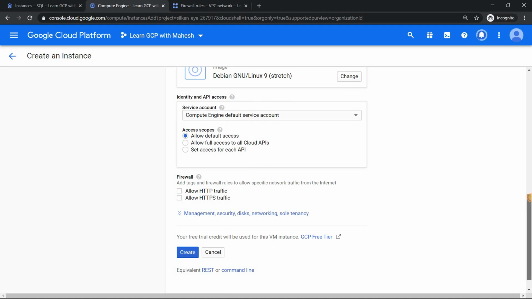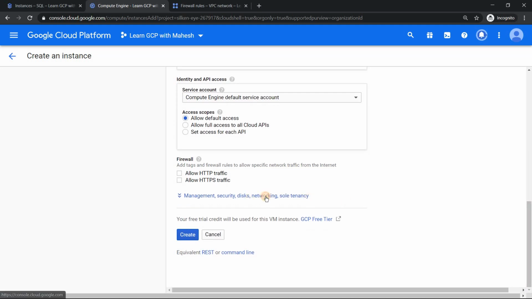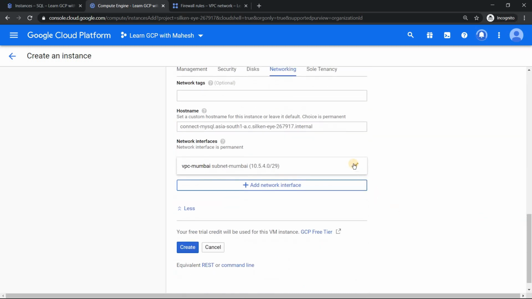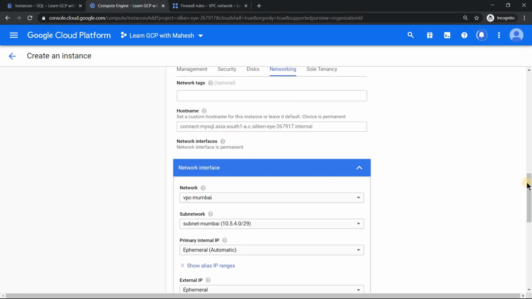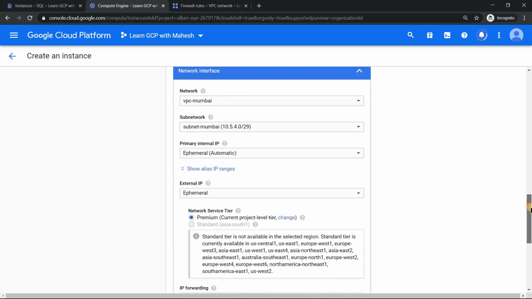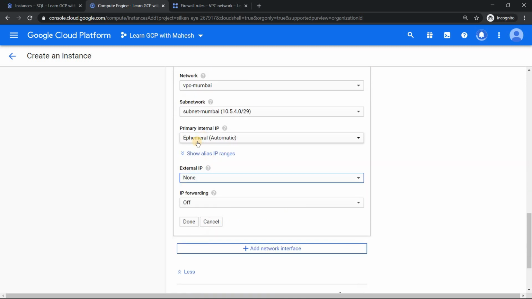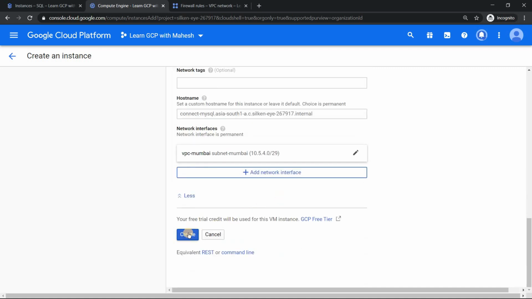All things are good. The only change which you need to do is go to networking. Under the networking option, make sure you turn off the external firewall rule, external IP address, my bad. Turn this off so that it will only have an internal IP address, no external IP address. So that's the thing. So click on create.